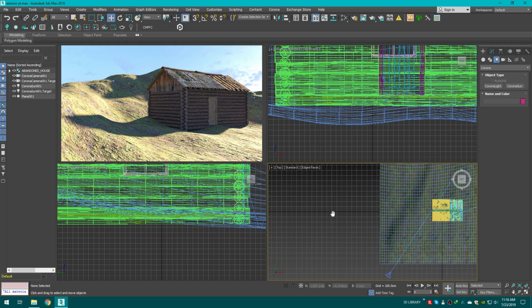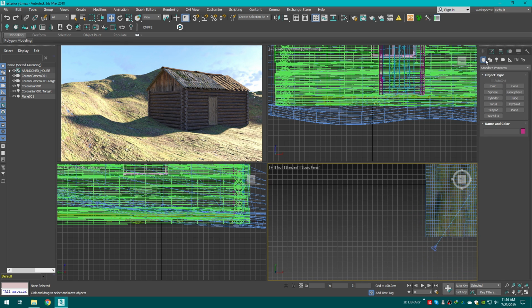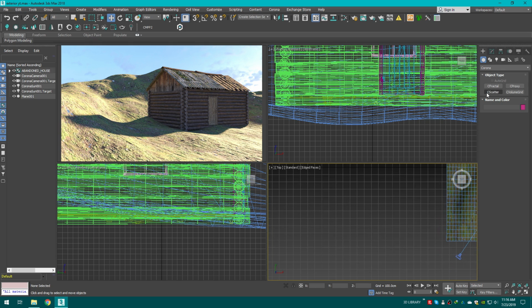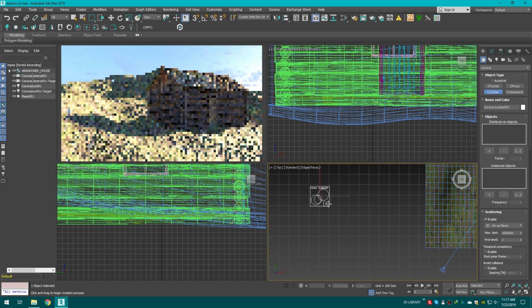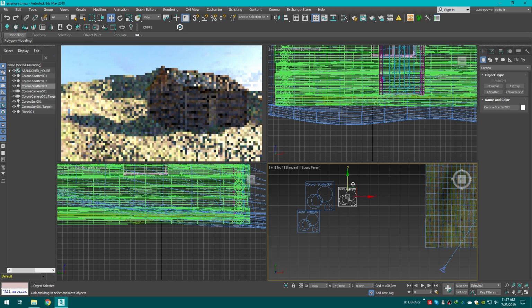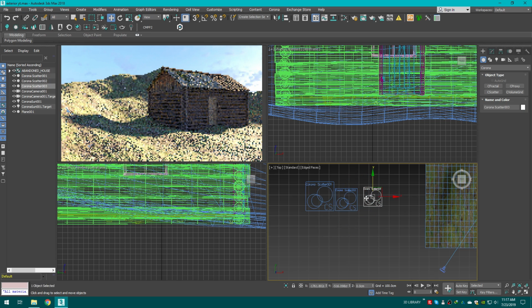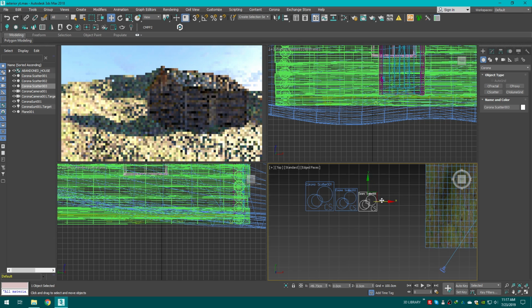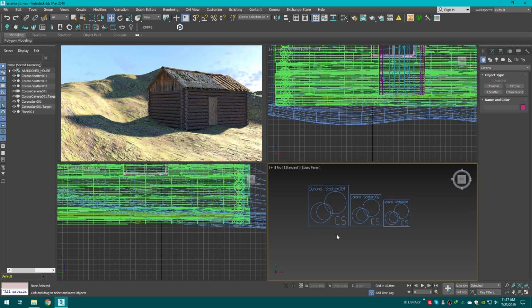So now into our grass and stones. It's pretty easy. We're going to get to this icon and scroll down until we see Corona. And there's something called CScatter, which stands for Corona Scatter. We're going to create 1, 2, 3. Doesn't matter the size, just create 3. Okay, so here are the 3 Corona scatters. Let's disable the grid by pressing G.